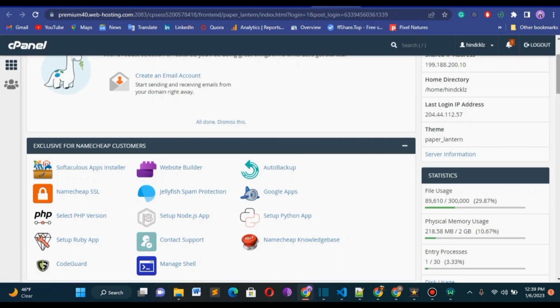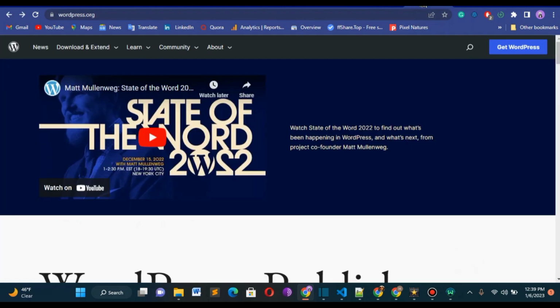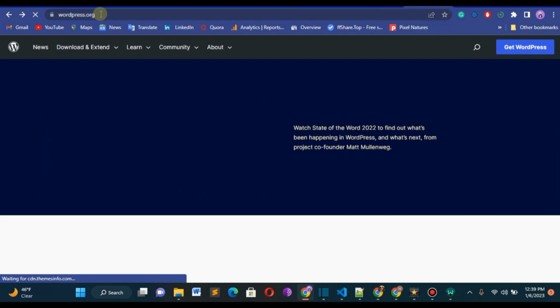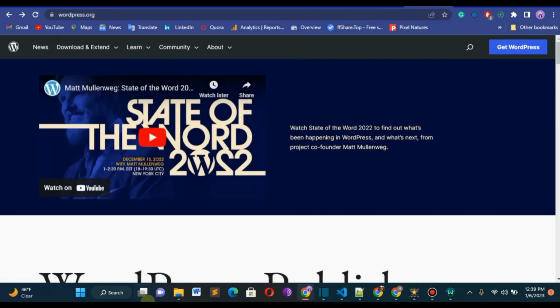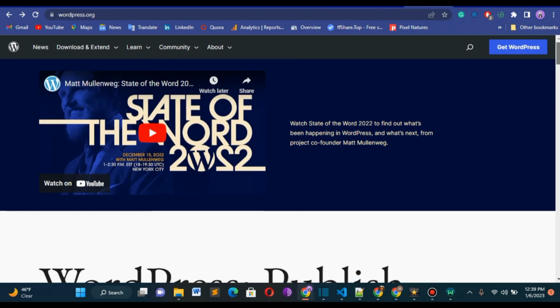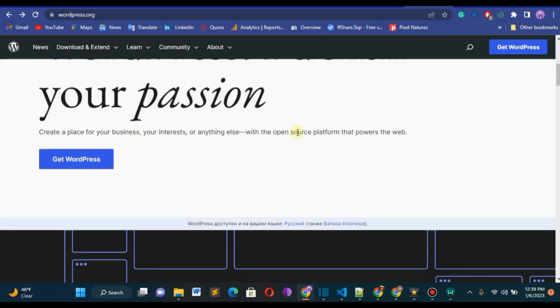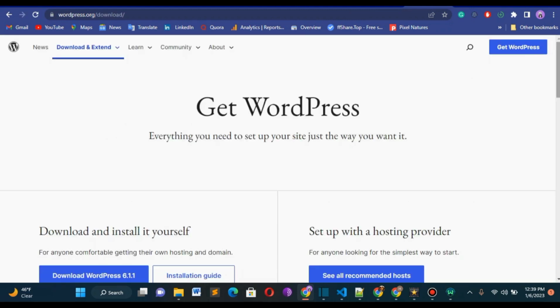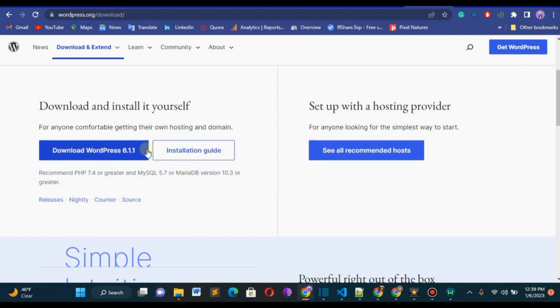So for you to be able to do that, you need to go to wordpress.org. Just go to your browser and type in wordpress.org. This is the site here. Once you are on this page, just scroll down and click on Get WordPress, or you can click on this button here, Get WordPress. Then you need to download this file, so you click on the download button.